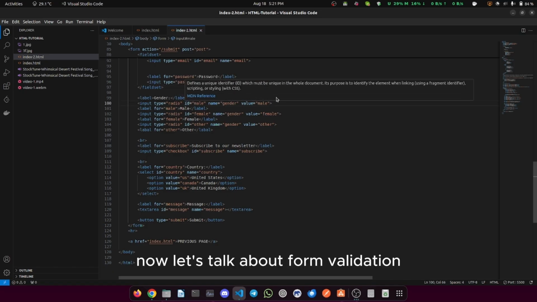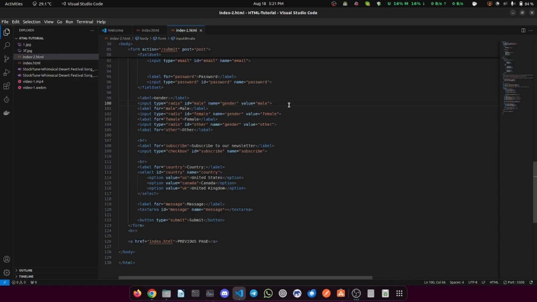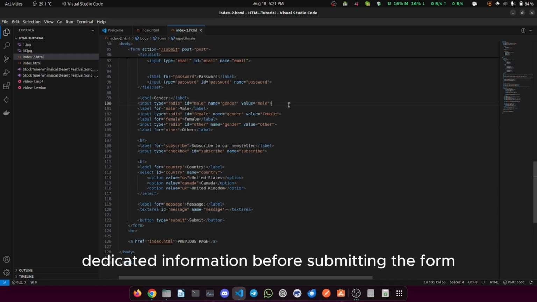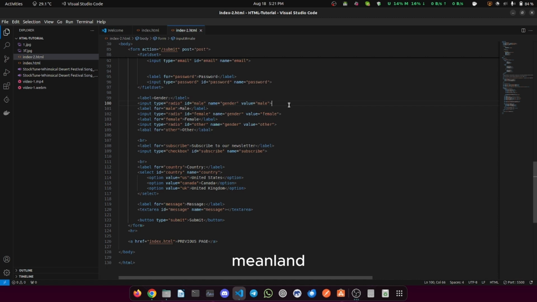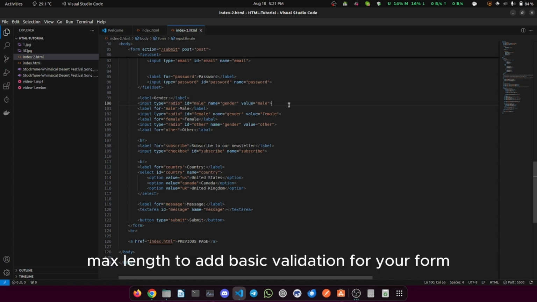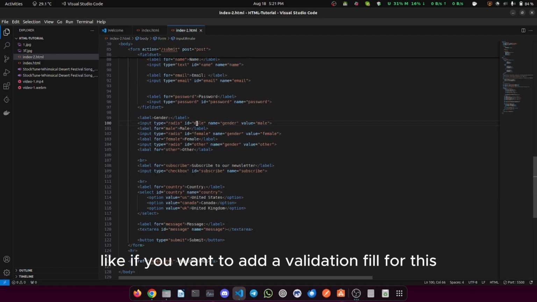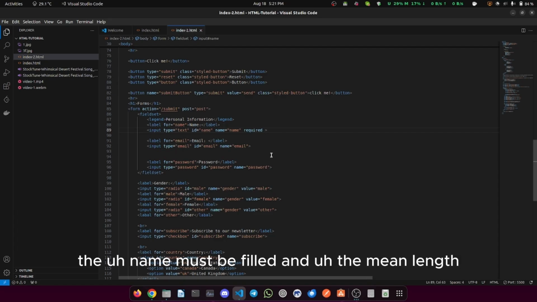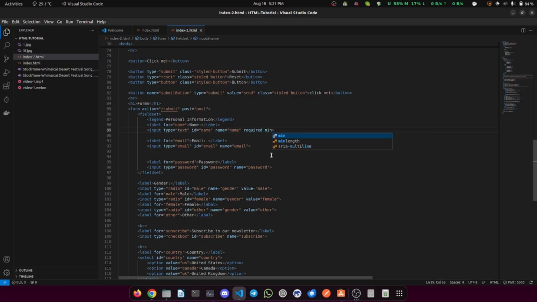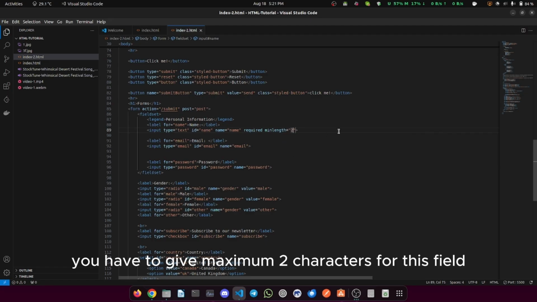After fieldset and legend, now let's talk about form validation. Validation ensures that users provide the required information before submitting the form. You can use HTML5 attributes like required, minlength, maxlength to add basic validation for your form. Like if we want to add validation for this name input, we can add required, so before submitting the form, the name must be filled, and the minlength should be 2.